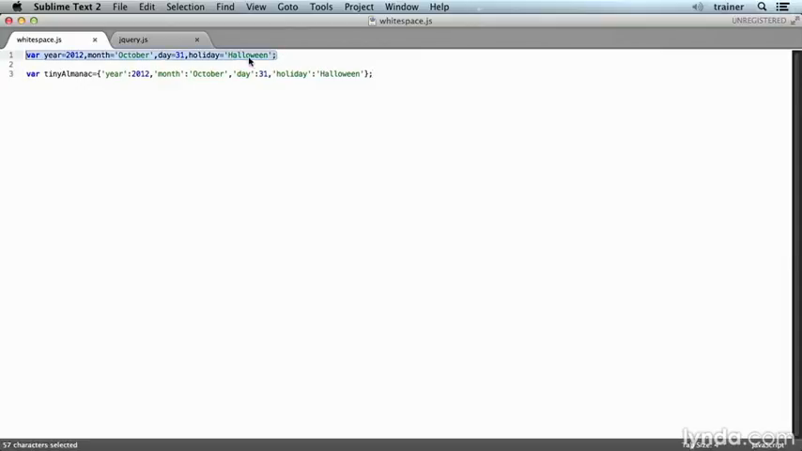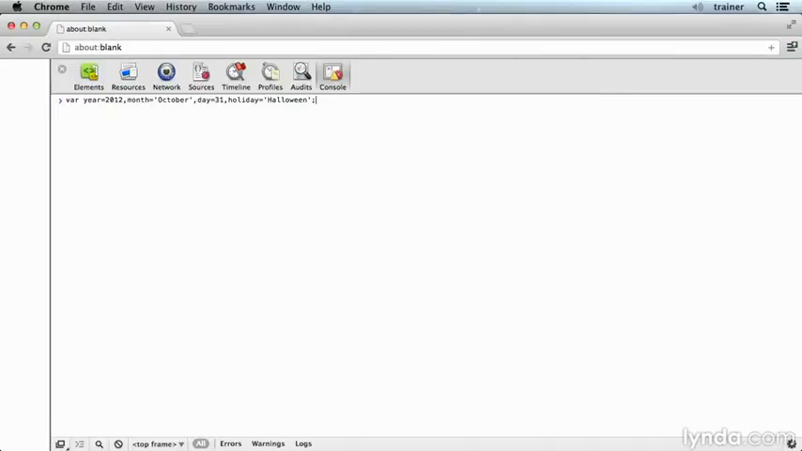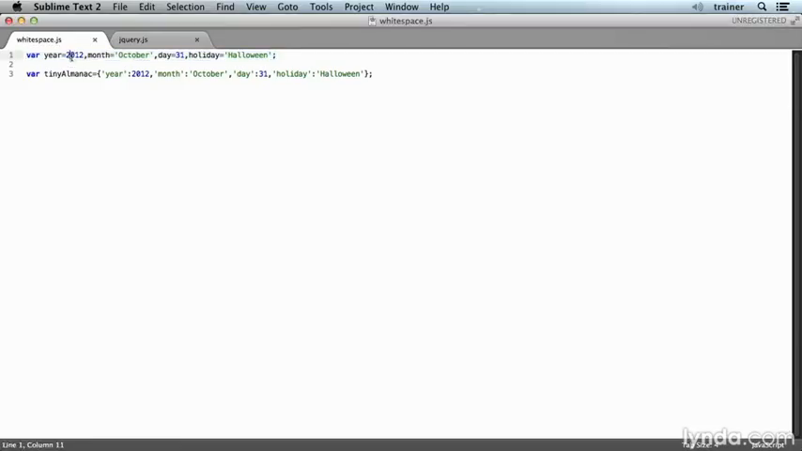It does work, so if I copy this and switch over to Chrome, paste it in, and execute it, I now find that I do have each of these variables defined. So it does work, but it's not that easy to read. So what we want to do here is add some whitespace. Generally speaking, whitespace is ignored in JavaScript. So I can add spaces in these various places to make it easier to see what's happening.